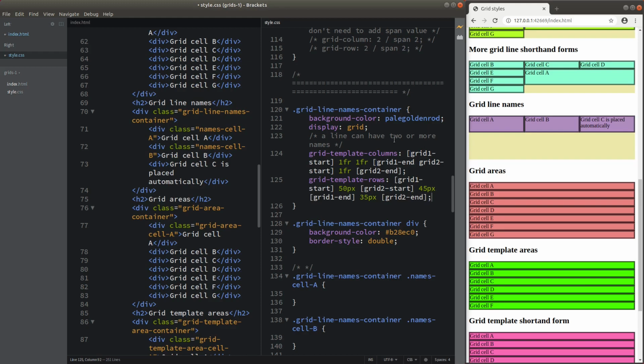I set up the row dimension as follows. First, I have given a name to the very first horizontal grid line called grid1-start. Then I set up 50 pixels for the dimension of the row. Then I give the name of the second grid line as grid2-start, and then I give 45 pixels. Then I set the grid line as grid1-end, and then I give 35 more pixels, and after that I have a name given to the final horizontal grid line.